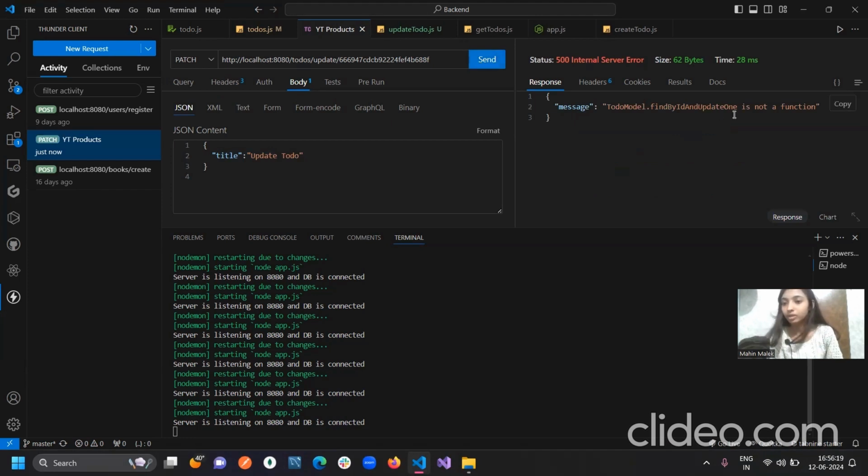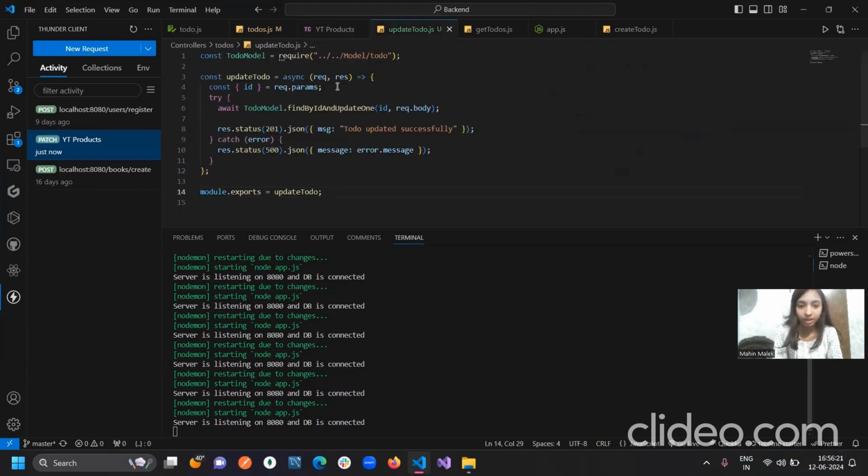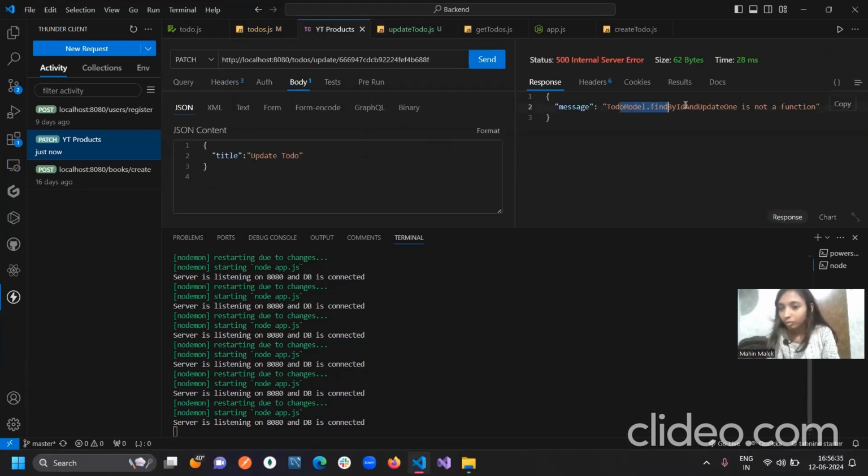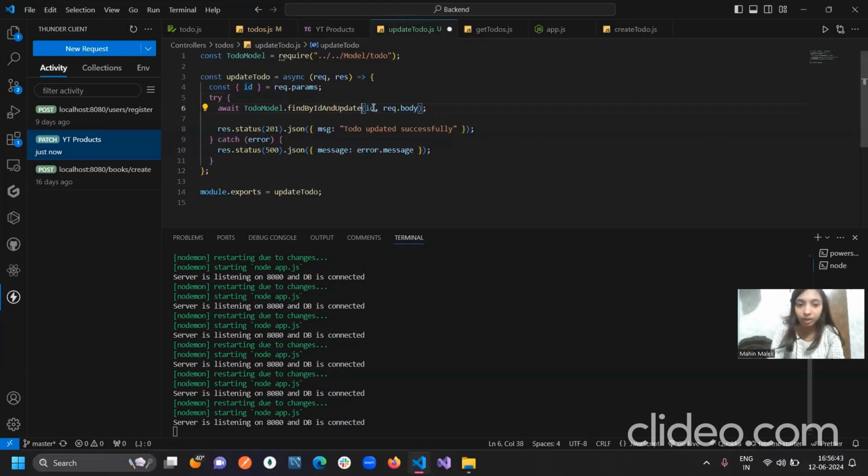Okay, todo is not a function. So what mistake have I done? findById, todo model. So it should be findByIdAndUpdateOne. Okay, so what was the error? todoModel.findByIdOne is not a function. findByIdAndUpdateOne. Okay, maybe it is only update.